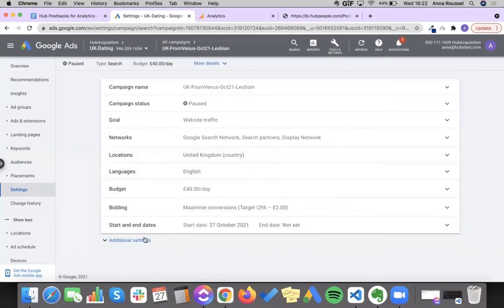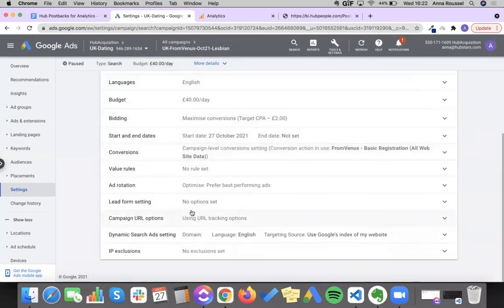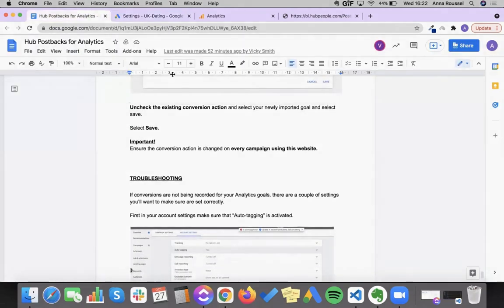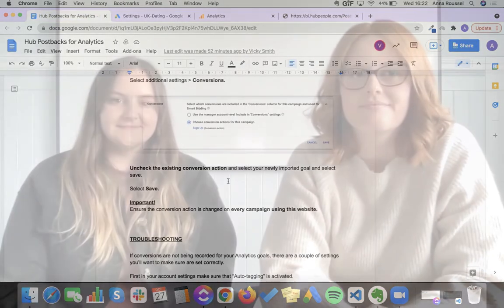And now you can see here that this campaign is using the conversion action for the basic registration for From Venus. And that is it. Once you have done that, that is everything done.